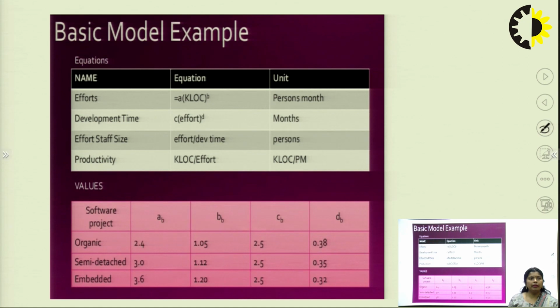Now, Barry Boehm developed this organic, semi-detached, embedded after studying so many projects, that is 63 projects, and Barry Boehm calculates some A, B, C, D values. These A, B, C, D values for the basic COCOMO model are constant. Means when we are going to use the organic model, the A is always 2.4. Or when we are going to use the basic model as an embedded model, the C is always 2.5. This particular table you have to memorize so that you can calculate the effort, time and the staff size.